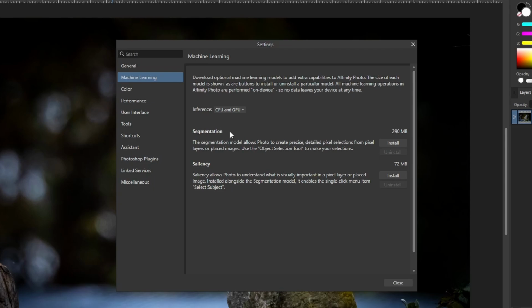So for the object selection tool, we need to install the segmentation model, and you'll see this is 290 megabytes. Just click install, and usually within under 10 seconds, depending on your computer and your internet connection, this will install. And then the saliency model is for the select subject feature. That's for one-click selection of the most prominent subject in your composition. This one is 72 megabytes, and once again, I'll just click install. So both those models are now installed locally to our computer. I'll click close to close it out.